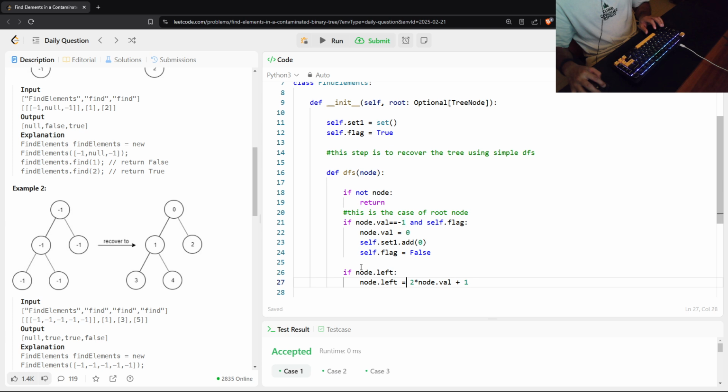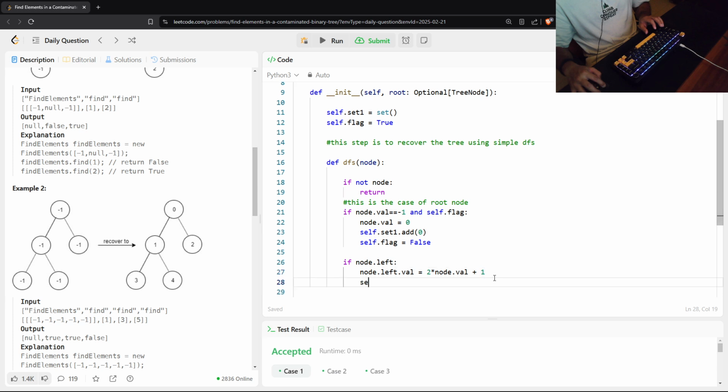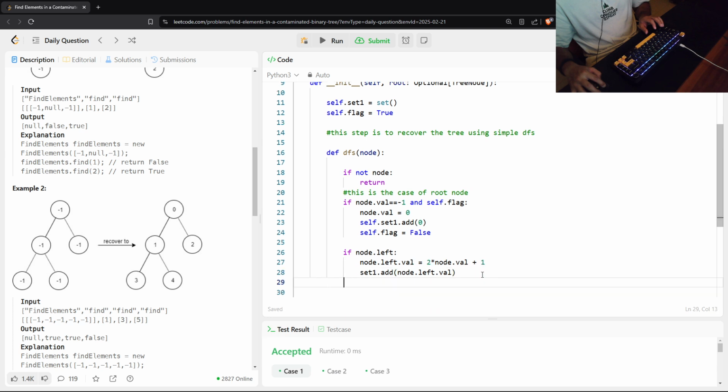So node.left.val becomes this. Now this is the new value, and this new value has to be added to the set as well. Now we can add it. So at this moment we updated the value. This we did for the left part. Now again we need to do it for the right part, only if node.right exists.